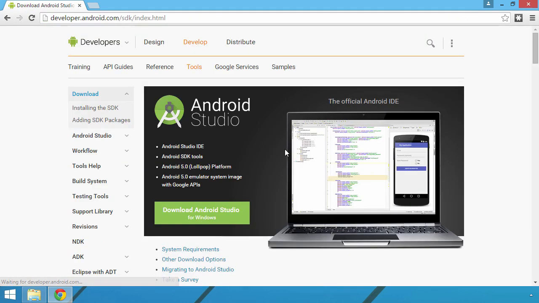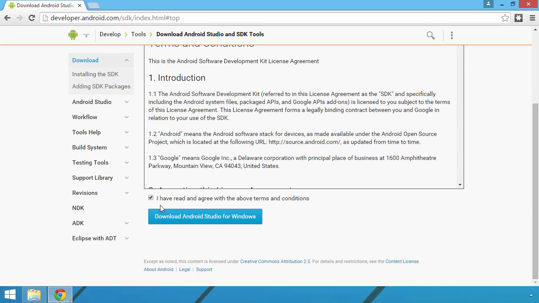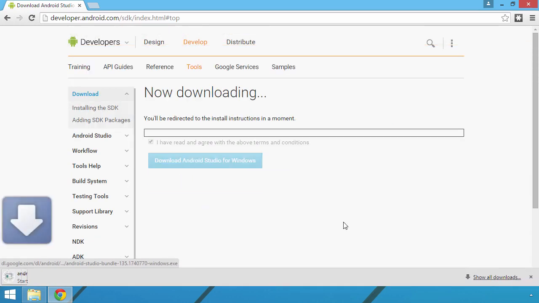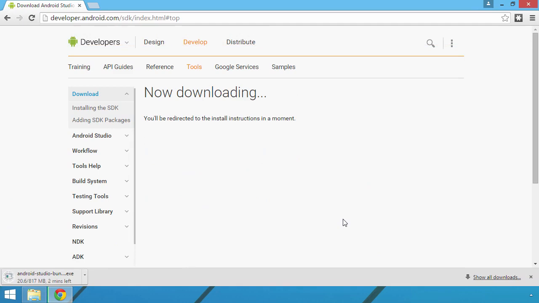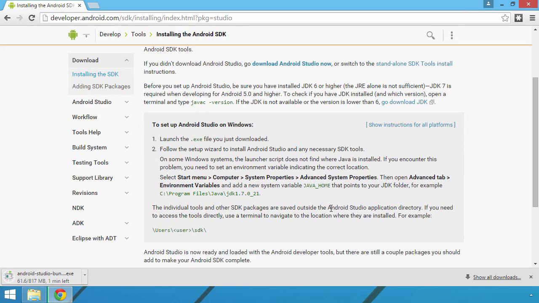Next we click on the green button labeled Download Android Studio for Windows. We accept the license agreement and we click on the Download Android Studio for Windows button. While this is downloading, we are presented with the necessary steps to set up Android Studio on Windows.